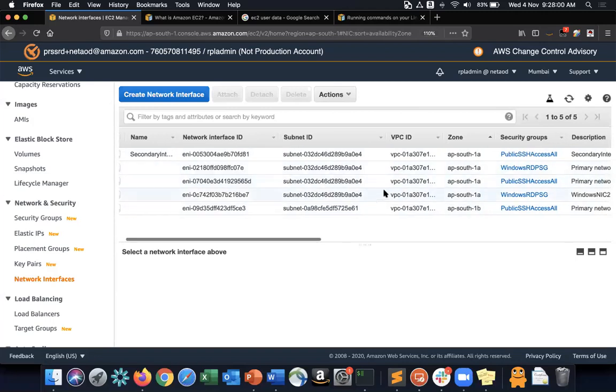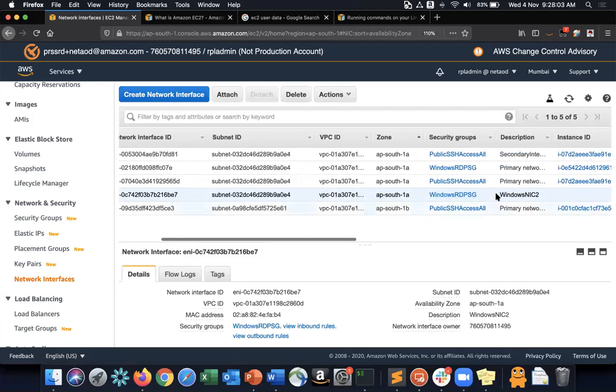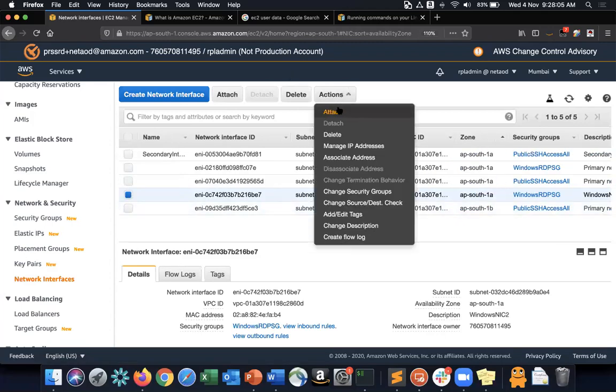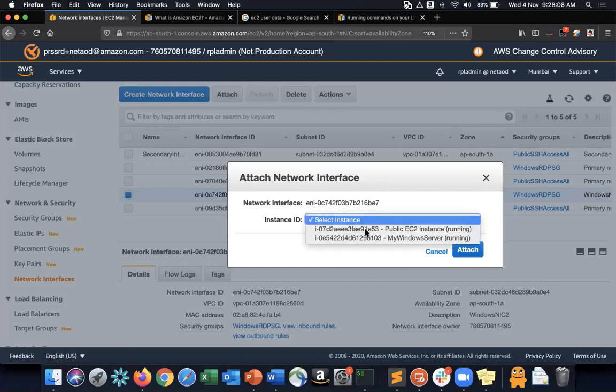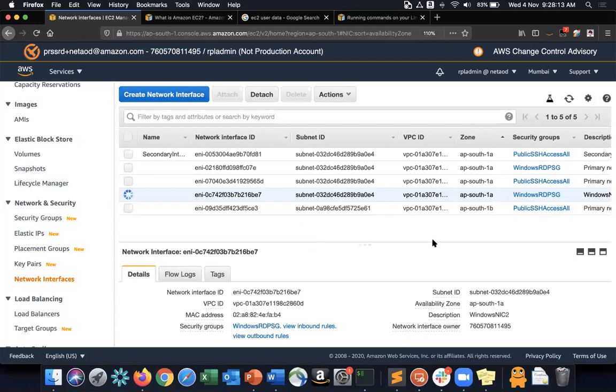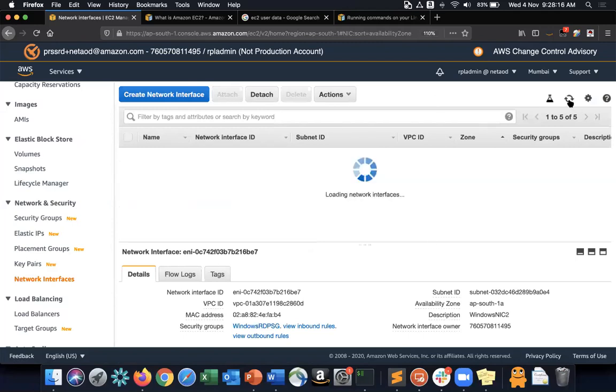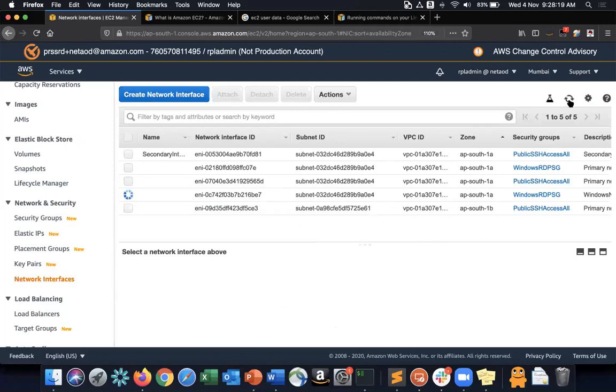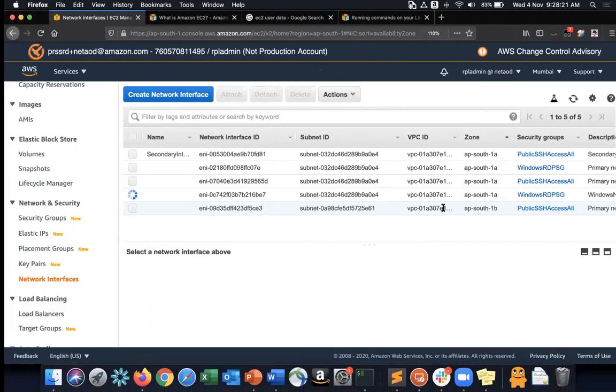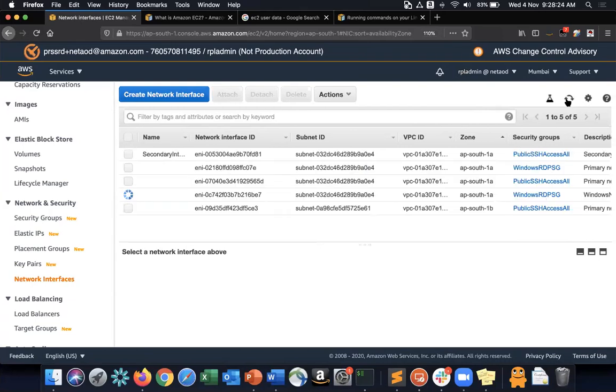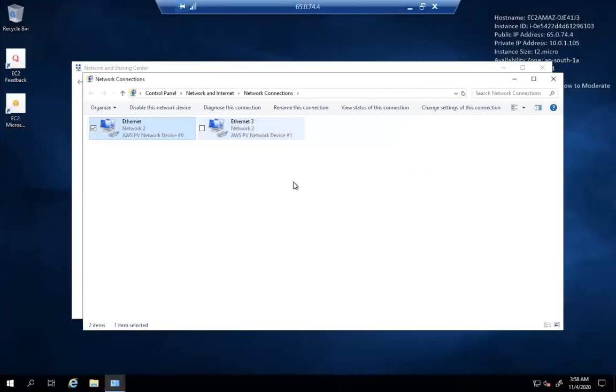So now this has created Windows NIC 2, right? It's created the Windows NIC 2. So select that and say actions, attach it to your Windows server, attach. Yeah, so it's attached to your Windows server. Let's wait for this to complete. Yeah, so it's attached to the Windows server. I'll go back to my Windows server. You see, you get the second one. So you got the second network interface available to your Windows server.